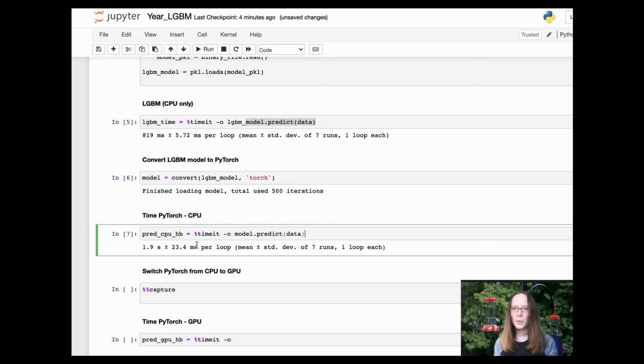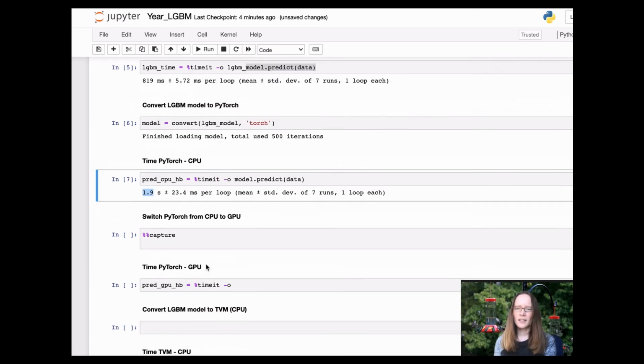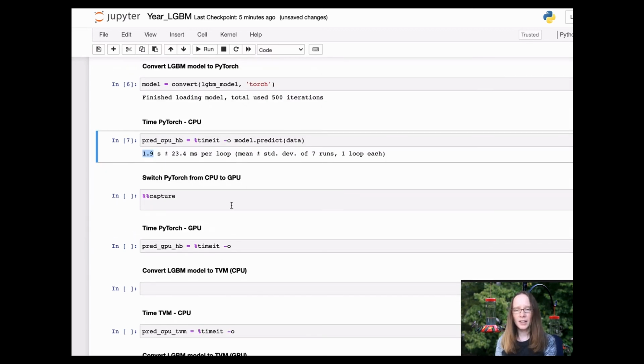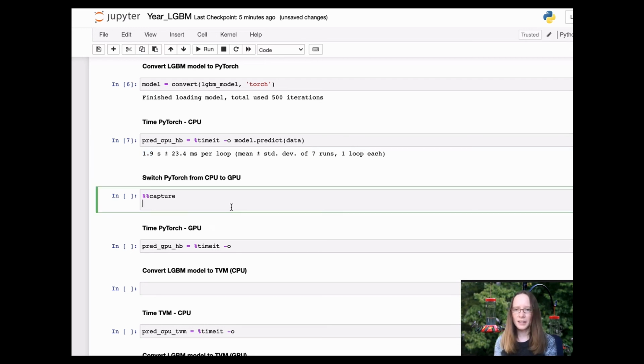So we have 1.9 seconds. A lot of times PyTorch CPU will be longer. Sometimes it will be faster. It just kind of depends on the data set and the model, and also what underlying hardware you have.